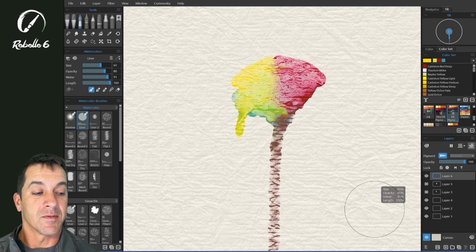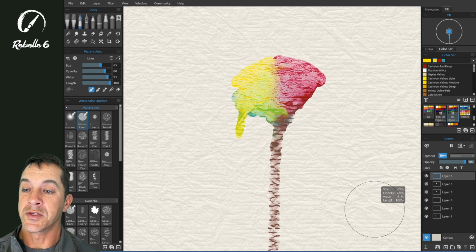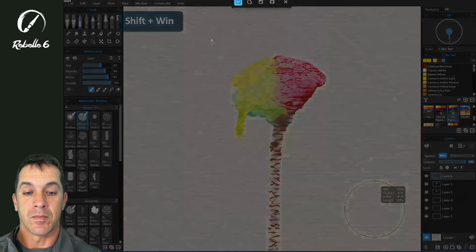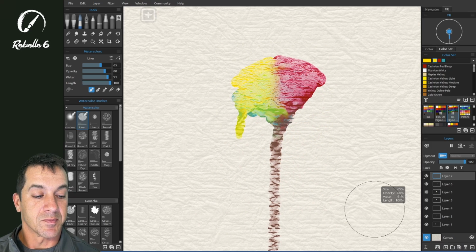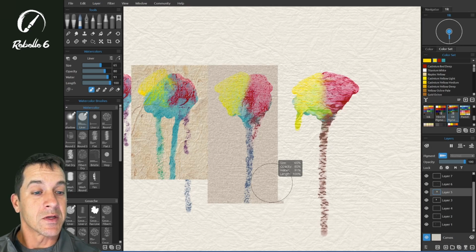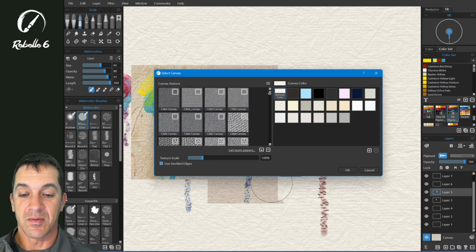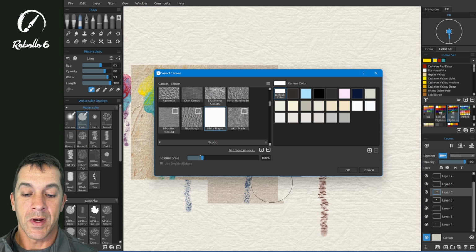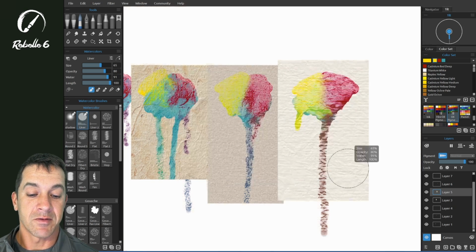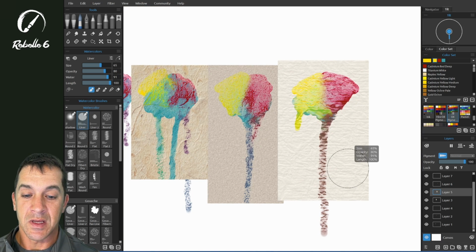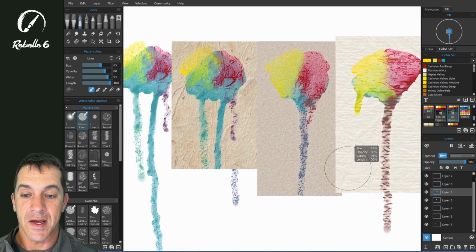Let's go ahead and fast dry right here and take one more screenshot. Let's paste that on here. Now we need to turn off the canvas texture in the back so that we can really see this. I'm going to choose white simple, put the texture scale down to 25%. This is going to give us a good idea of how these actually look.